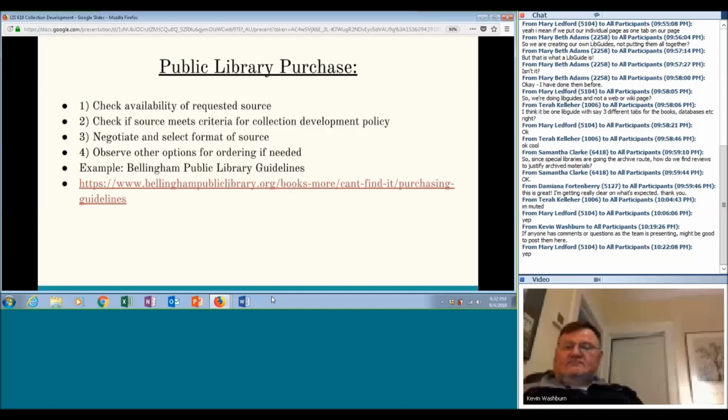So the first step is usually checking the availability of a source that is requested by someone in the library. Might be a customer, might be a passerby, and they check the availability of the requested source. And if it's not available, then they have to check if the source meets the criteria by provisions of the collection development policy of the public library. And then they have to negotiate and select the formats of the source.